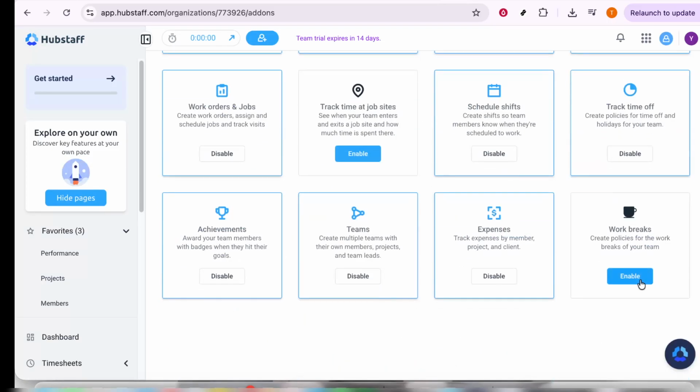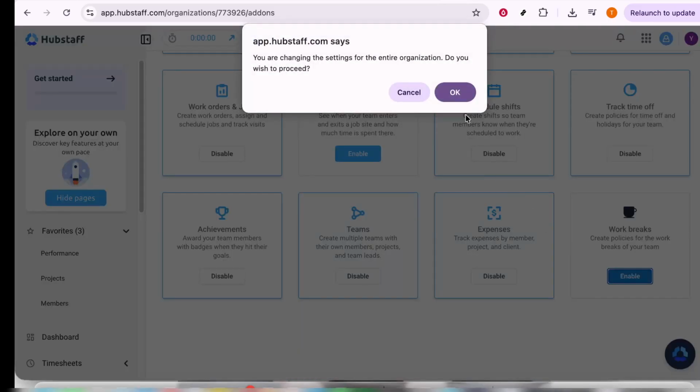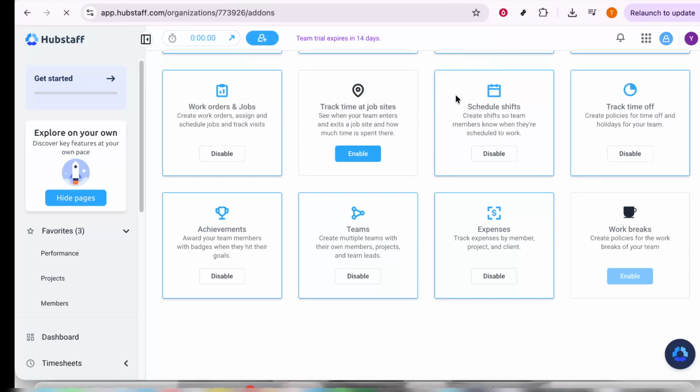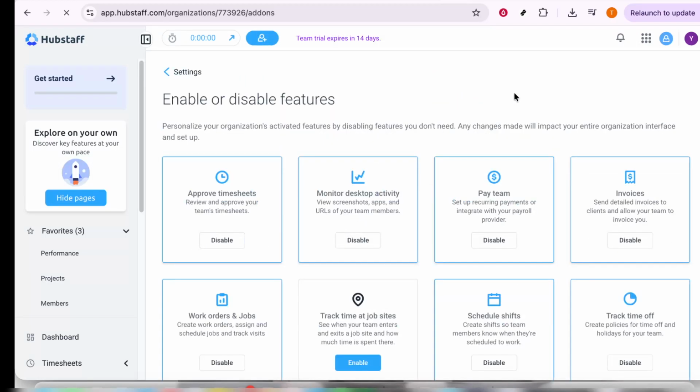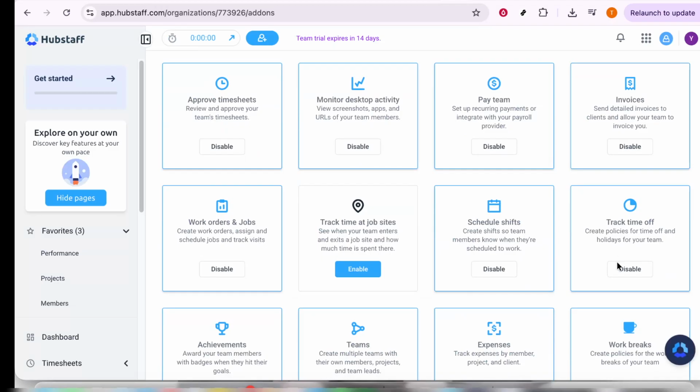If your team relies on certain features regularly, you may also want to communicate any changes in advance so there's no confusion later. That's all it takes to enable or disable features in Hubstaff.